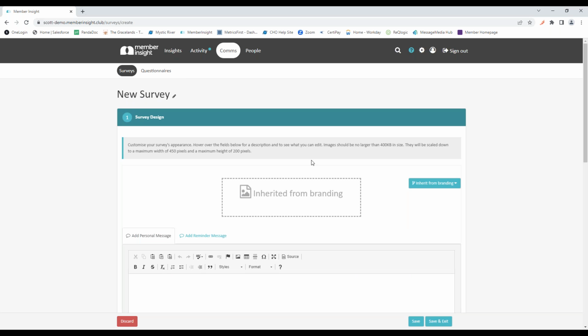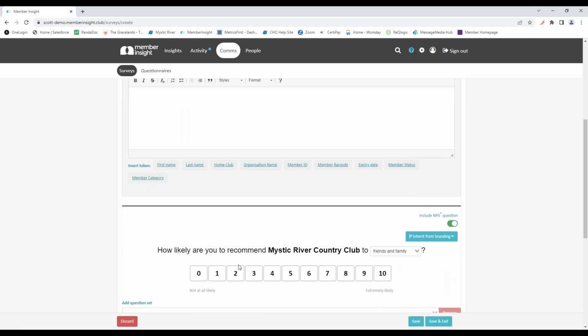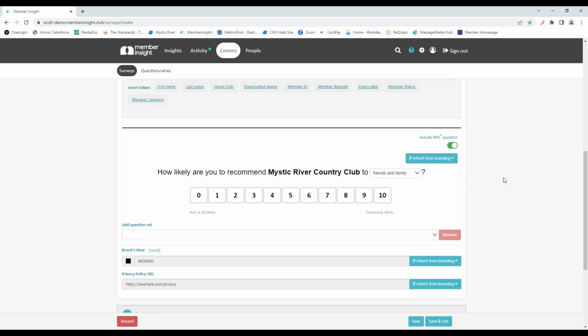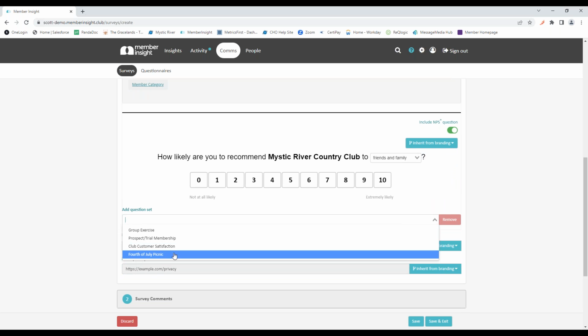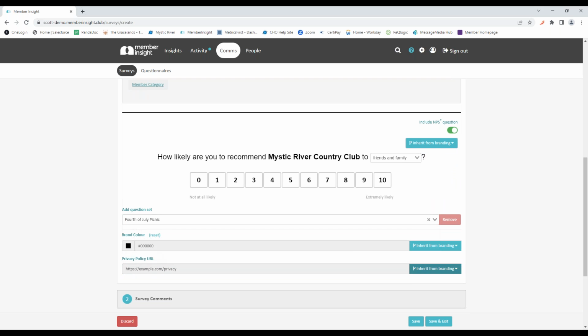These are automatically going to be put in during implementation. You get to decide what picture's automatically at the top. If you do want to change that picture, we can just go to set on this page, and you can choose your pictures to put at the top there. If you do want to put in an NPS question, you can do that as well. And then this is where you just attach your question set. Here's our 4th of July picnic that we made.